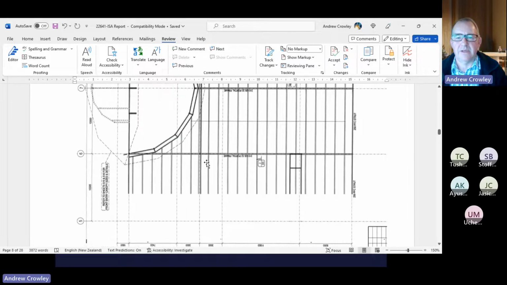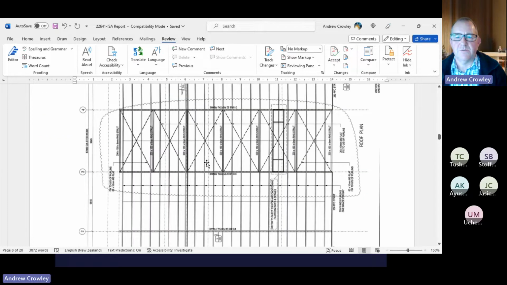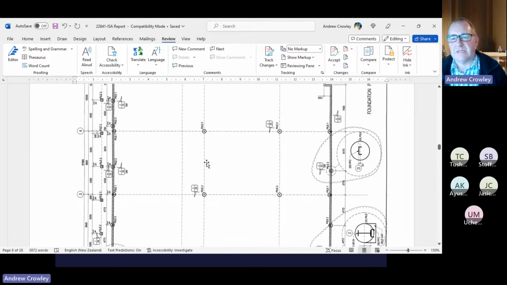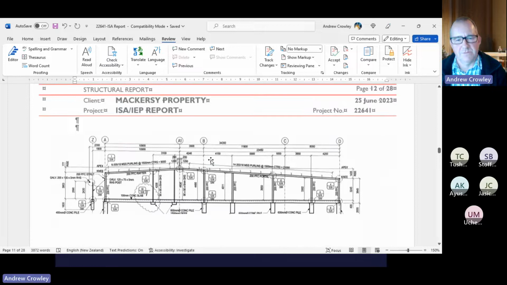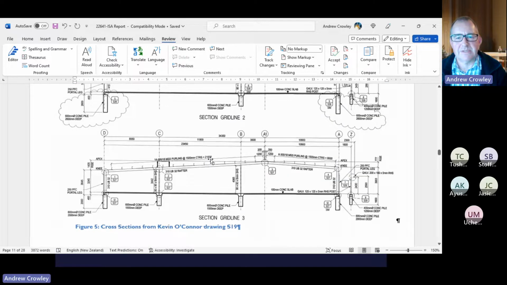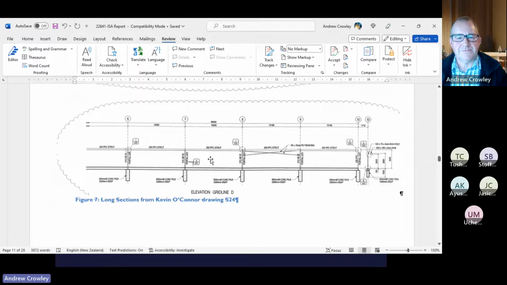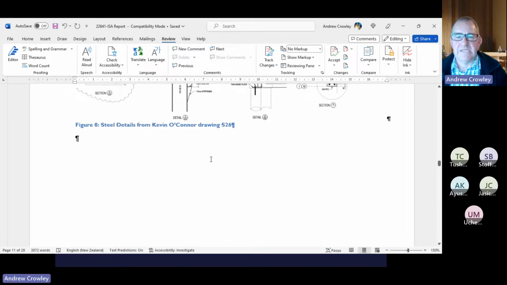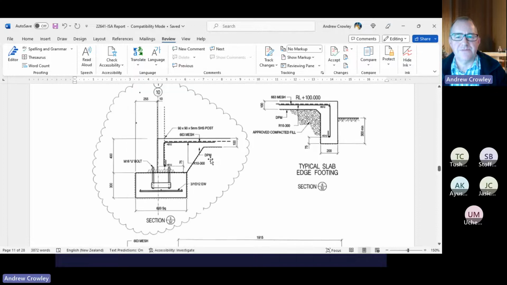I like to stick in some of the drawings or extracts from the drawings as well to find my way around it. So I've spent an awful lot of time going through the records and digging these drawings out. I might as well use them as well. So here are some sections through the building, flying through this. Some more details of the steelwork and details of the foundations.